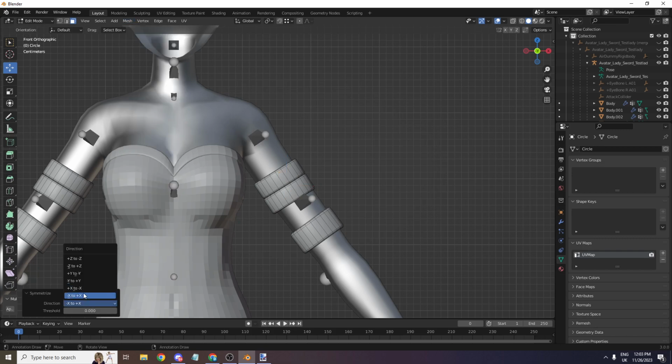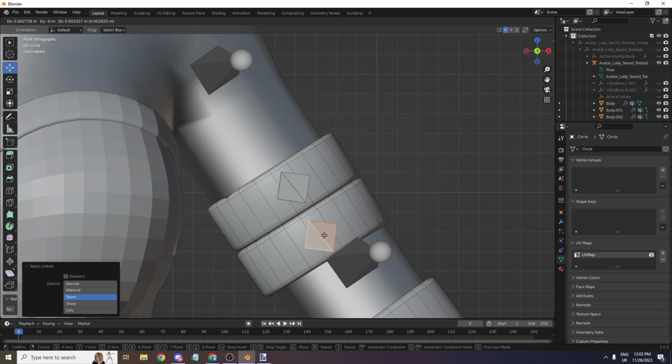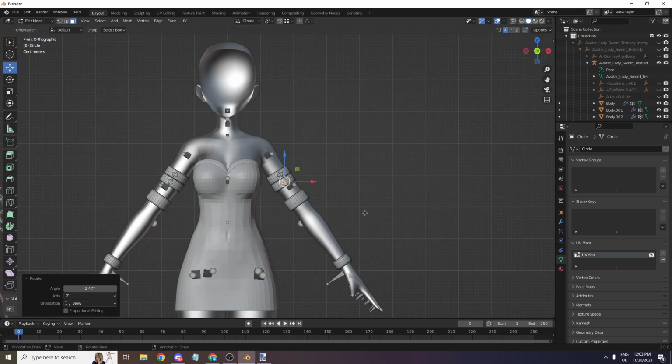Make sure to select the correct side. So in this case, -x to +x doesn't work. So we're doing +x to -x. Just move around a bit more like this. All right. Okay, so once that's done, that's our mesh mostly complete.